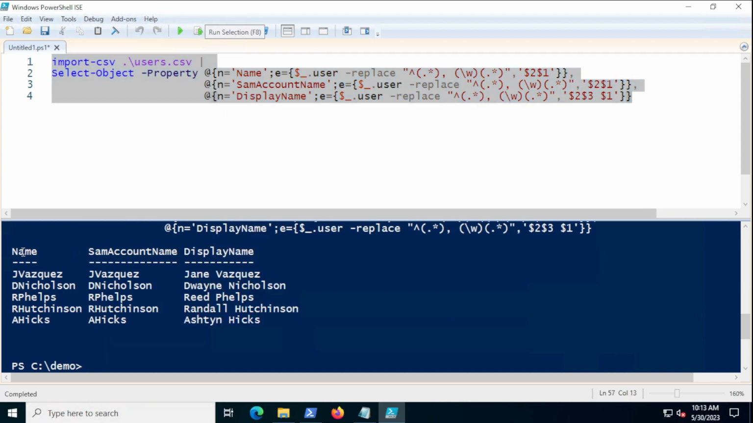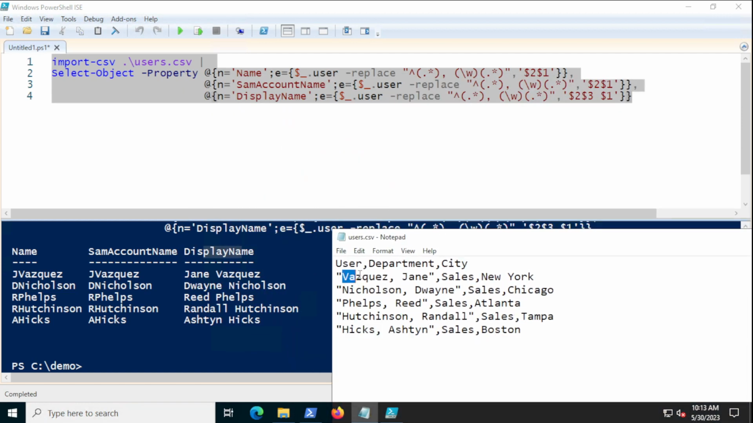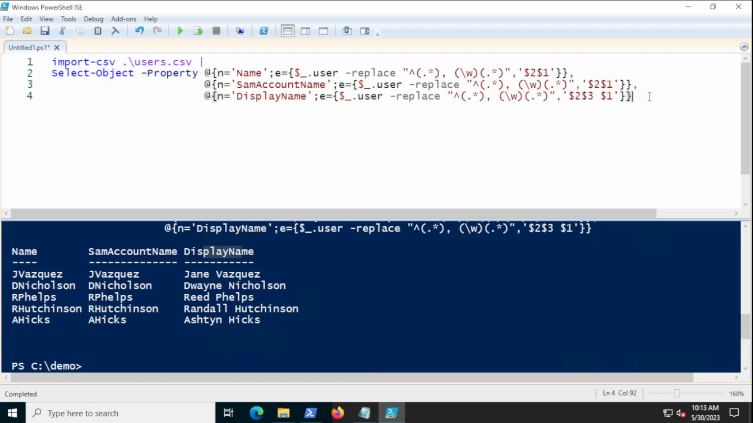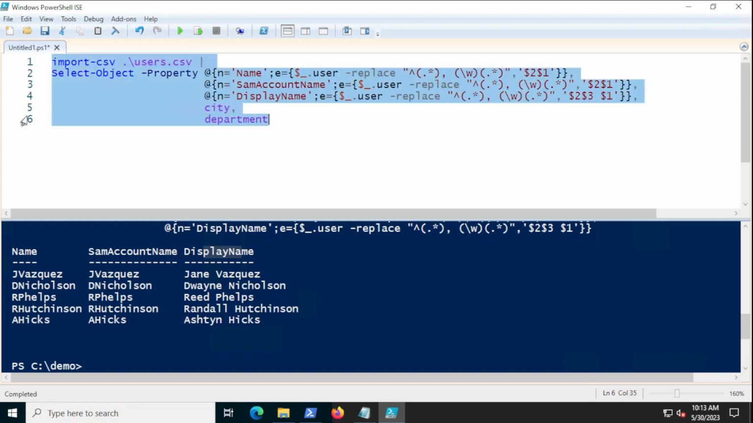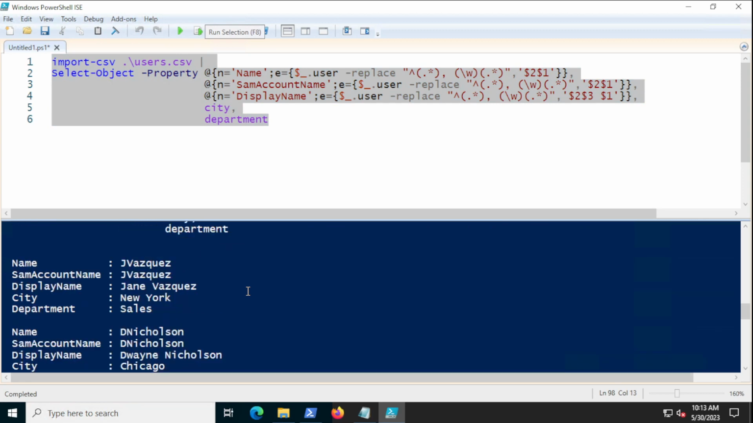And there we go. So name, SAM account name, and display name. So kind of cool, right? That you could take this original string and look at the different ways I can manipulate it. So let's continue here. We wanted city. We want to keep city as is, and we wanted department. That should finish up what I needed to do to prepare the data. So there we go: name, SAM account name, display name, city, department.